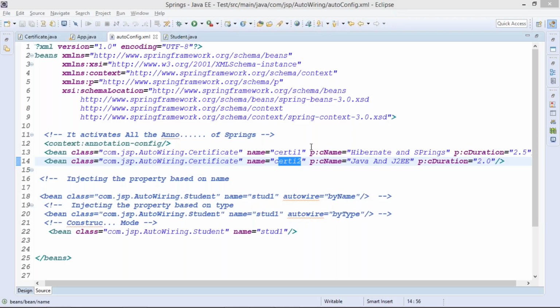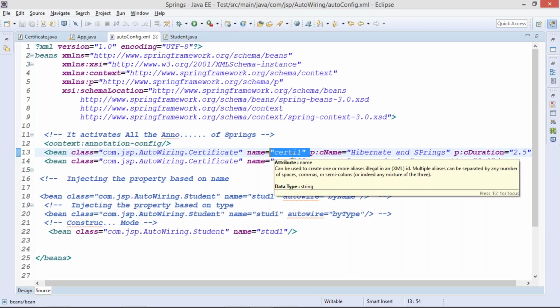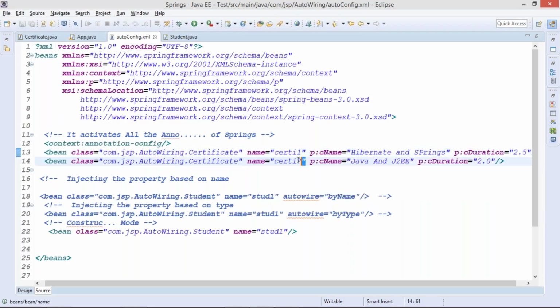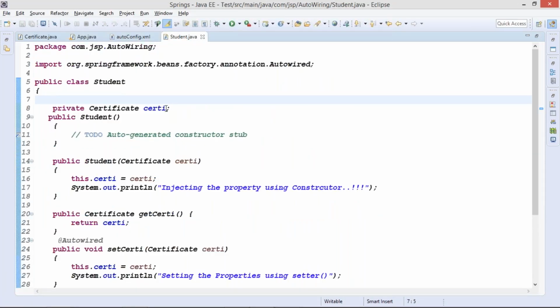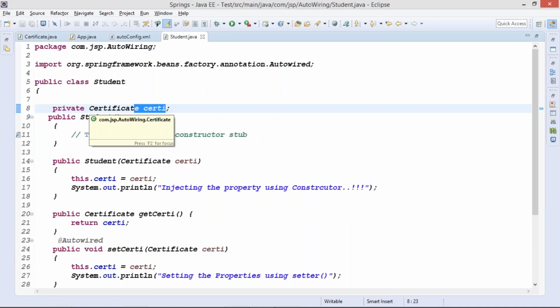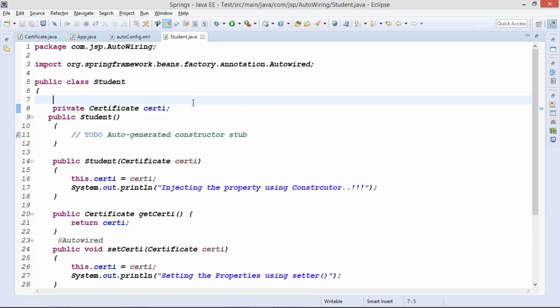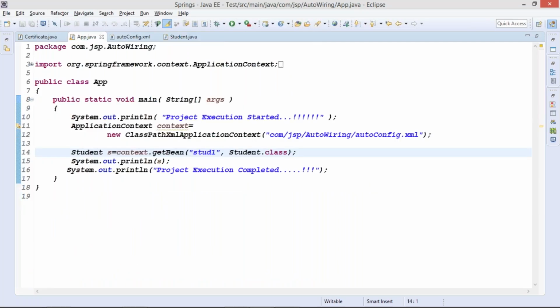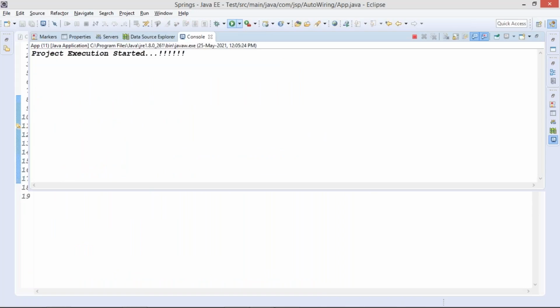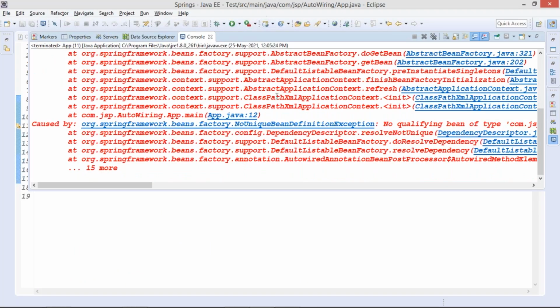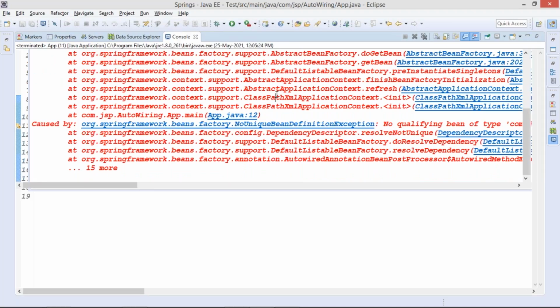Yes. So guys, here you can see we have created two beans, that is certificate 1 and certificate 2. So here the compiler will be confused. That is, should I insert certi1 or certi2 in this particular place? So the compiler will throw an error because it is confused. Let us execute this and see what error we are getting here. Yes, we will get an error. Let us see this error guys.